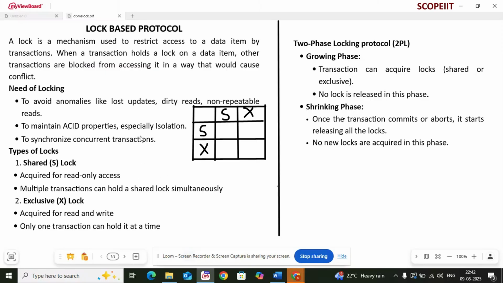Today we will discuss the topic lock-based protocol. So what do you mean by lock? A lock is a mechanism that is used to restrict the access to the data item by the transaction. What do you mean by this? This means suppose if you acquire a lock on any data item, no other transaction can access it. So when a transaction holds a lock on a data item, the other transactions are blocked from accessing it in a way that could cause the confliction. So if you are using lock, that means no confliction will occur.